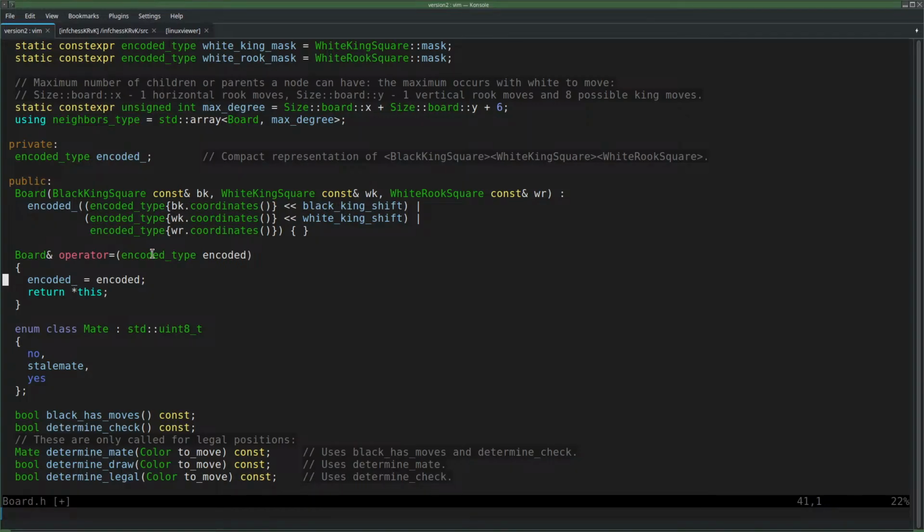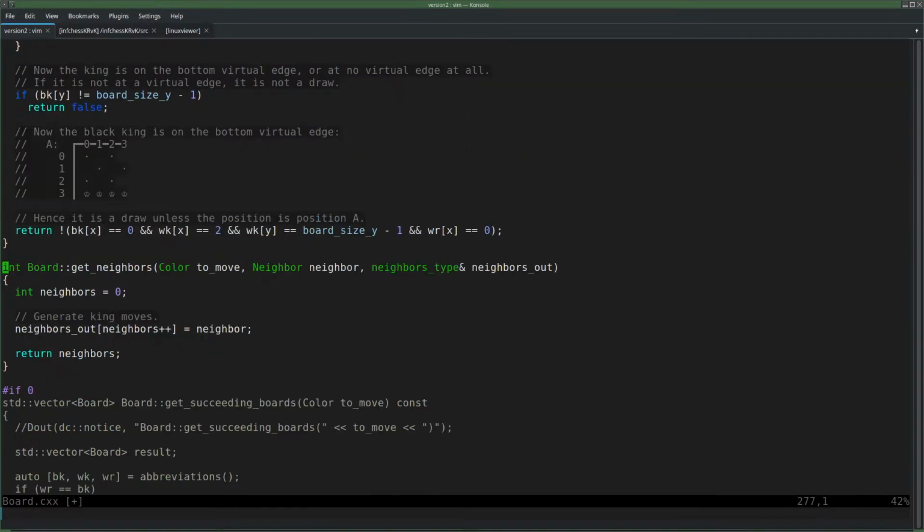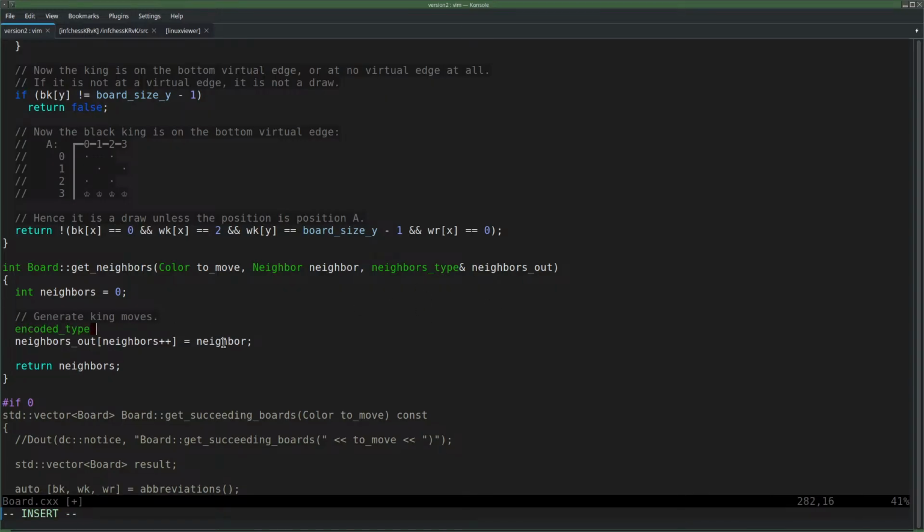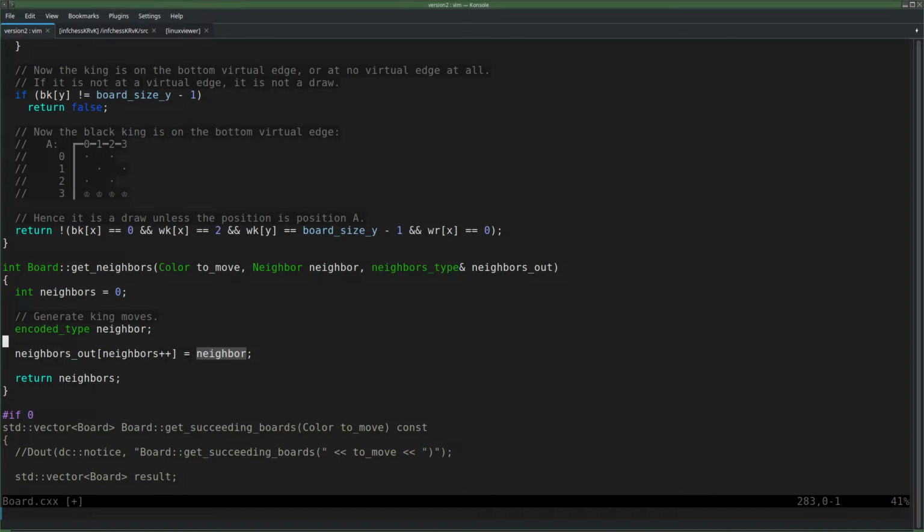And then internally I'm going to work with this. So I'm going to have encoded type neighbor, and now we can assign it to a board. So this is going to work. Except that now, of course, we need to generate. Okay, we begin with setting neighbor to encoded, which is the current board, because we are inside board. So now nothing moved. If I add this, then that is a null move.